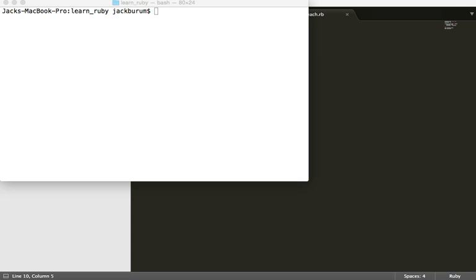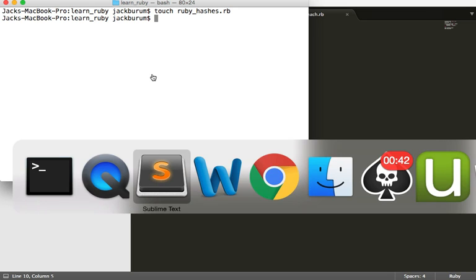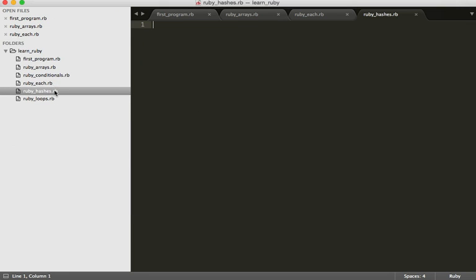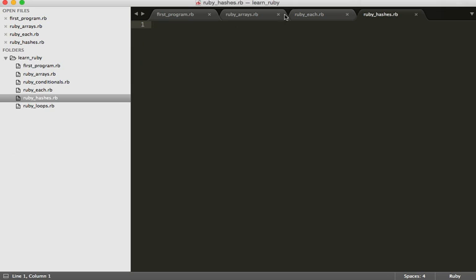Let's create a program in Sublime that illustrates this a little bit. So touch ruby hashes.rb, go over to Sublime, and I am going to start creating the program, and then I'll explain to you guys what's going on.